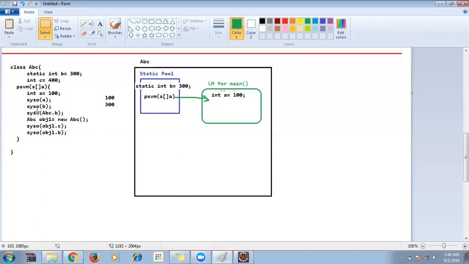Now when I give abc.b, can you tell me where the search will go? ABC dot means the class file. So first it goes to the static pool, right? Correct. Directly the search will go to the static pool if you give the class file. So now it will be 300.